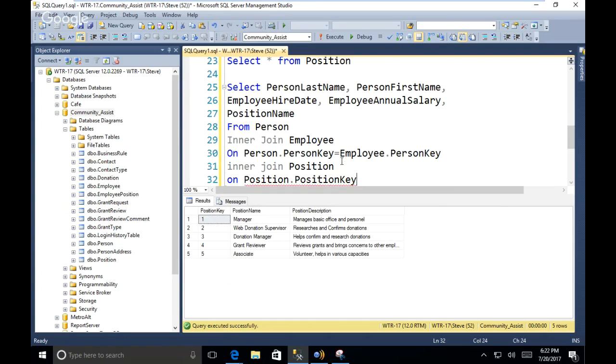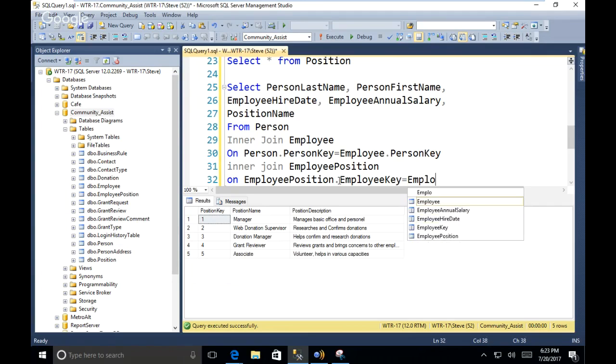Oh, actually, I have to join another one before that, because I have to include the linking table, so it's actually going to be more complicated. I'm going to do employee position on employee position, employee key equals employee dot employee key.